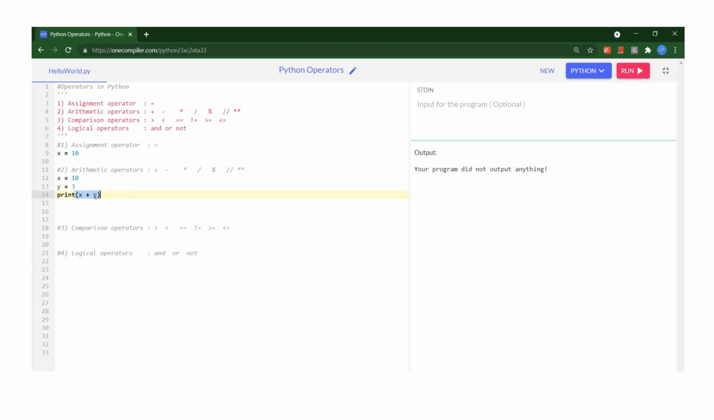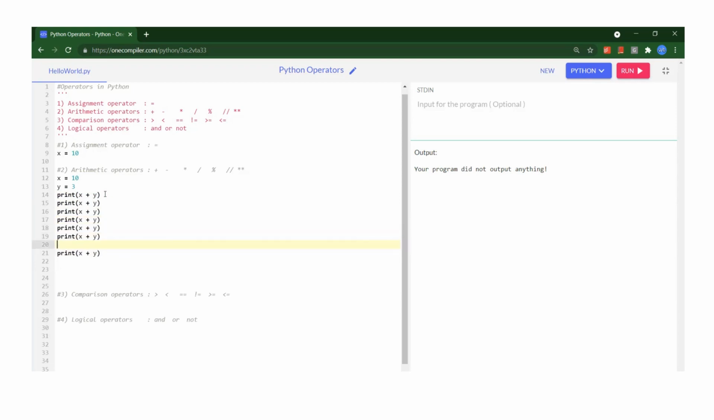Now we want to do the same thing for the other operators also. So let me copy paste this complete line, and then I will modify the operator. So I have copied it. Plus is okay. Now we want minus, then multiply, then divide, then percentage, then double slash, and then the double multiply operator. So we want to understand what these operators actually are.